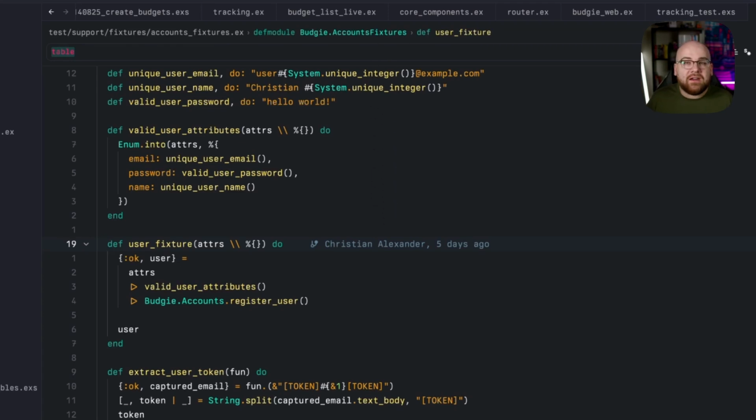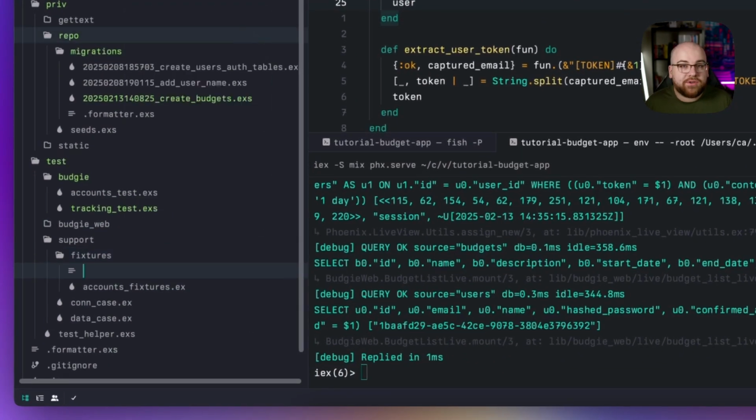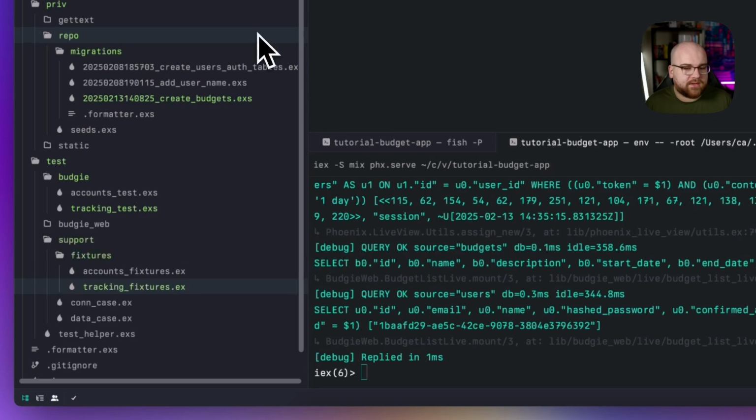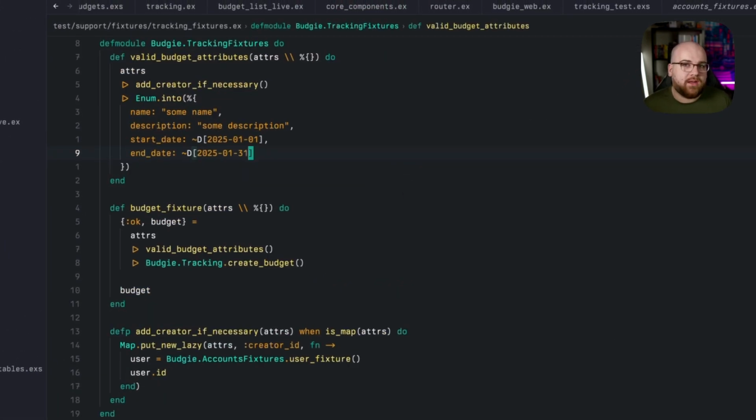This one's going to be a little bit more complicated than the user fixtures, but bear with me. So in our fixtures directory, let's create tracking fixtures.ex. This one's a little bit more complicated than the user fixtures since we have to assign a creator when one is not provided to us. There's a more scalable solution we'll use in future videos through a library, but I want to show how this can be done by hand.